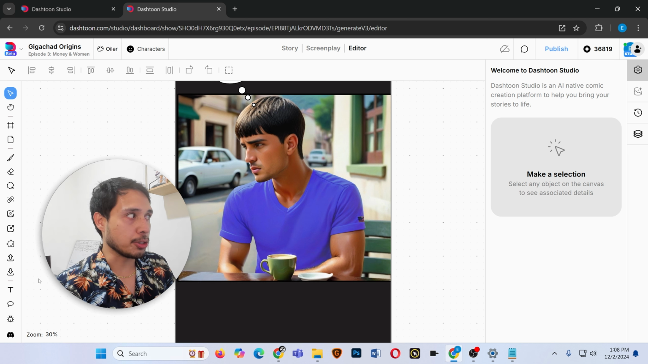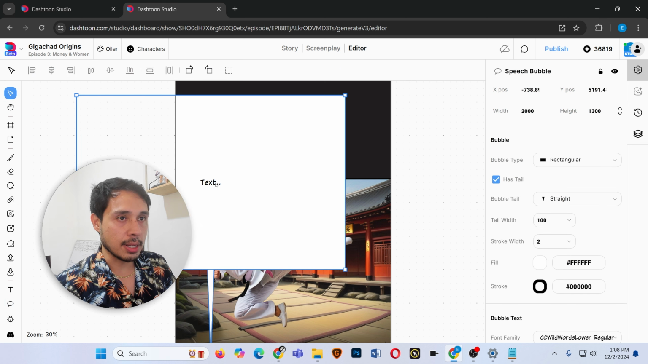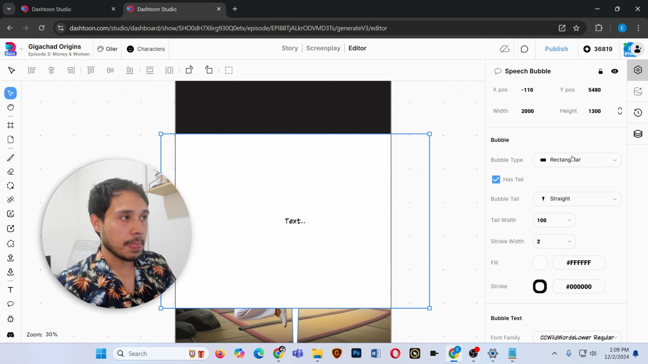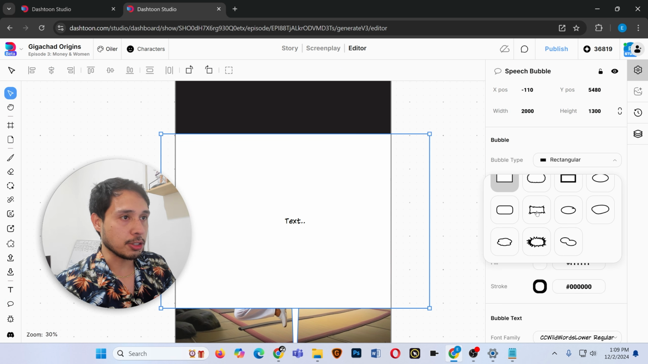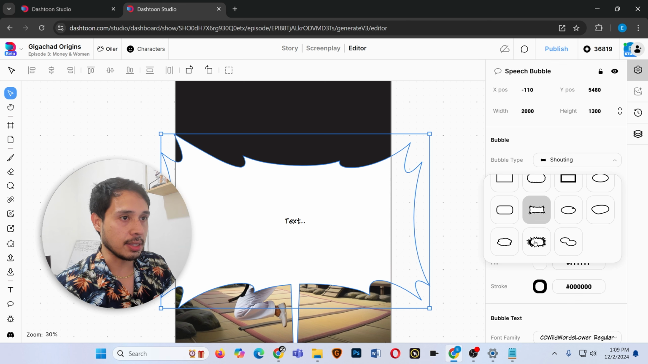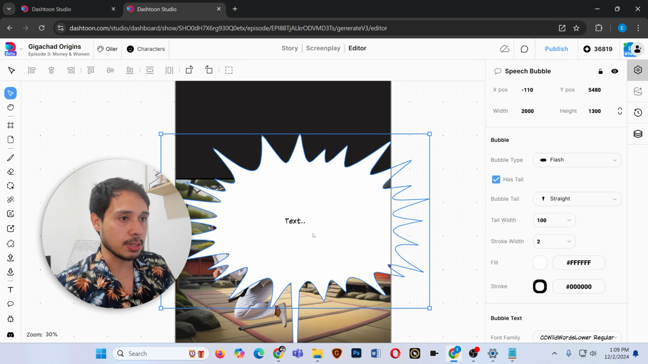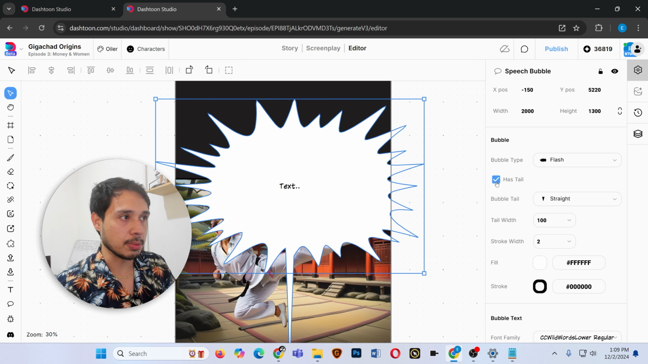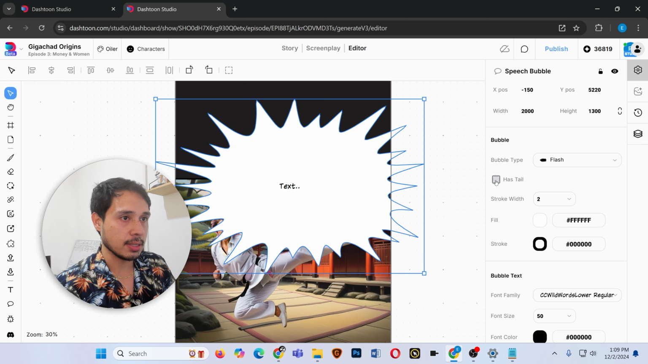You could also do screen bubbles. Let's say you want to add it here. There's two types of screen bubbles. You could try this, or you could try this. For me, I'll just use this one. This looks more like a screen bubble, and maybe I don't need to add a tail since she's only one figure.